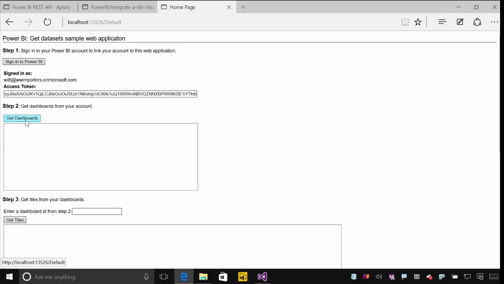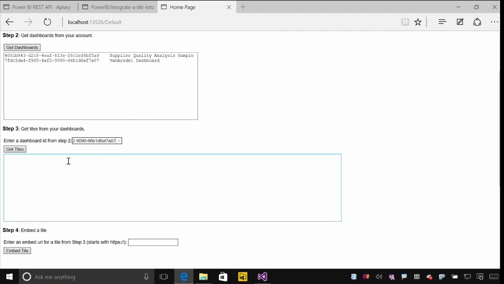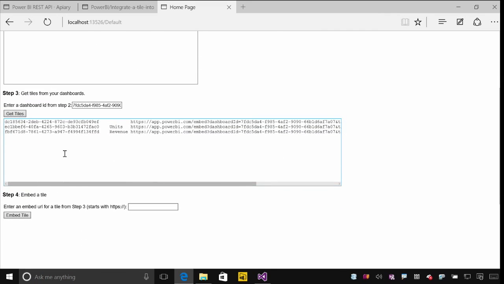So now the next thing to do is actually go and use the same API that we were using before to go and query for the different dashboards available. And I can see my Van Arsdale dashboard that we've been using so far. Let's grab the GUID for that. And now I can make a call to say, go and get the tiles that are stored on that dashboard. And you'll see for each of the tiles, we get a GUID, we get the title of the tile, and then there's this embed URL.